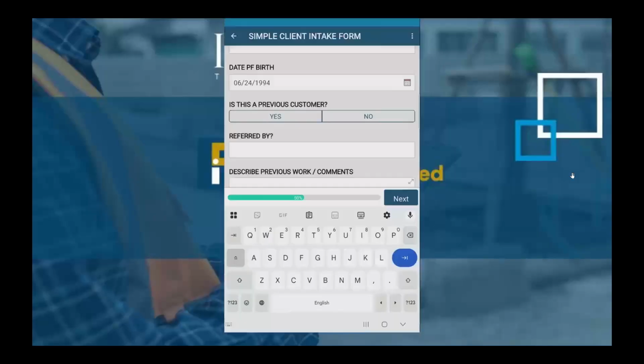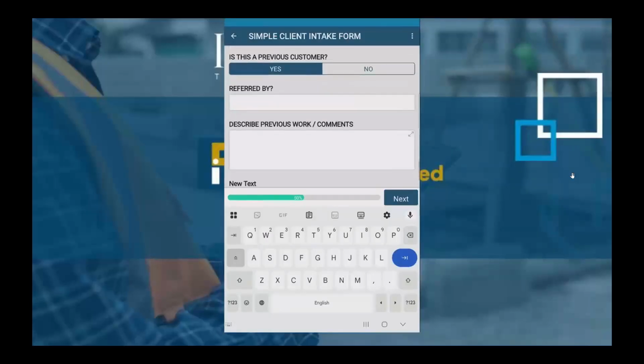That is accurate. I am a millennial. Is this a previous customer? Yes or no? Who are they preferred by? Let's say it's just Greg. And then we'll click on next.